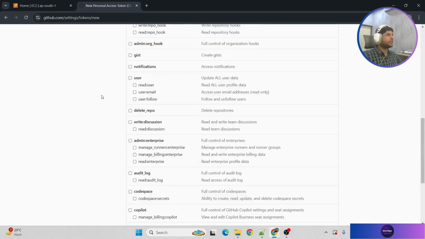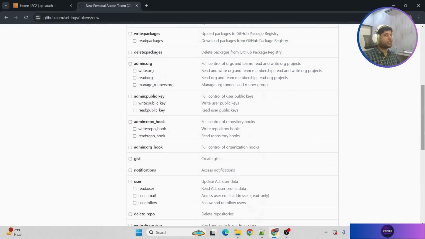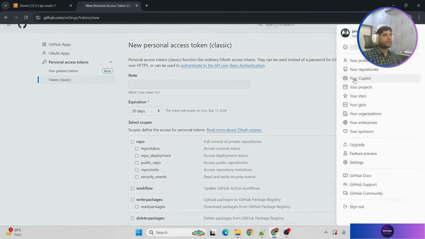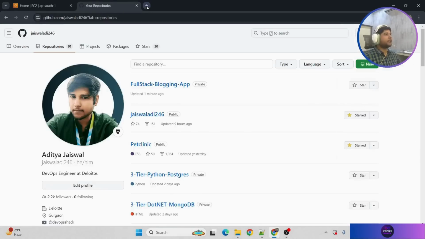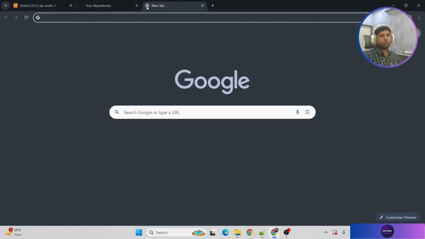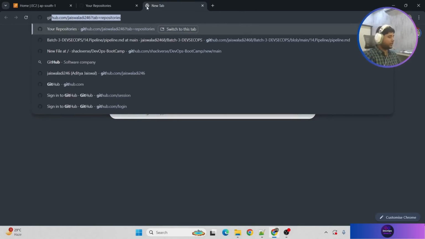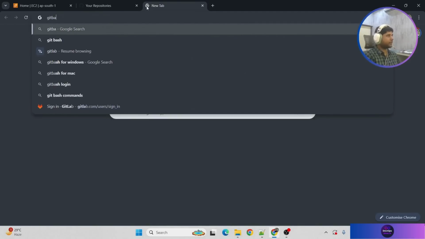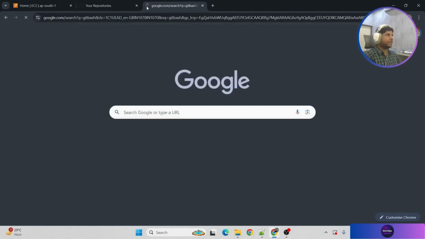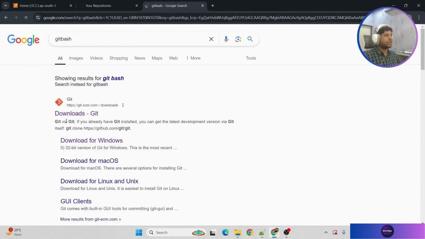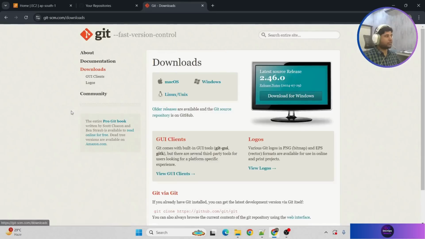Okay, now let us go back to the repository. In order to push your code to the GitHub repository, first of all, make sure that you have a tool known as Git Bash. It is available for free and you can utilize it very easily. You can simply search Git Bash, click on the first link, and download. Based on what kind of operating system you have, you can download it. I have Windows, so I'll be downloading the Windows version.